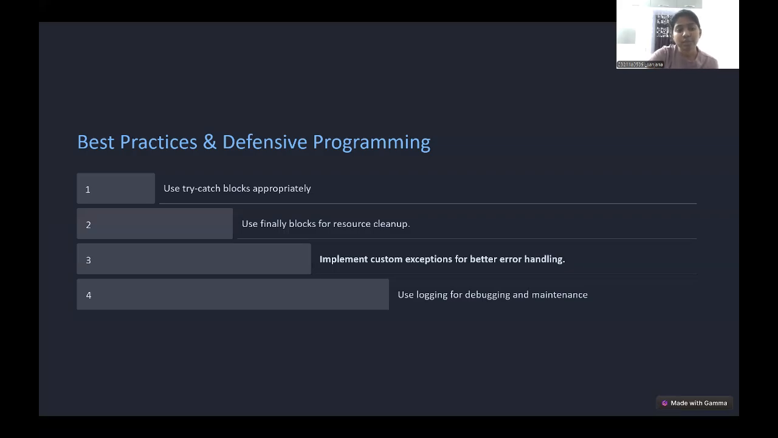Now let's learn about best practices and defensive programming. To write error-free Java code, follow these best practices. Use try-catch blocks wisely. Use finally blocks for resource cleanup. Create custom exceptions for better error handling. Use logging to debug issues efficiently. These techniques will help you write cleaner and more reliable code.